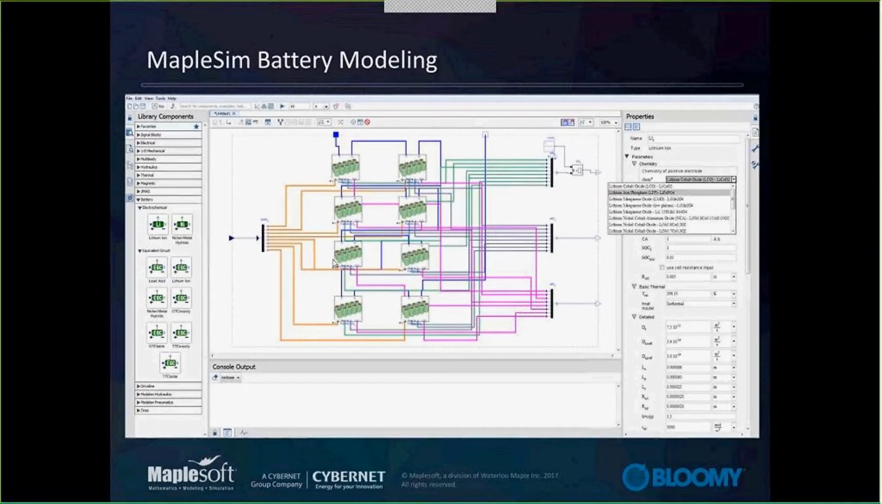When you want to modify or change any aspect of your modeling environment, you simply click on any of the components you're using, and you can change the parameter settings as we see on the right-hand side, for instance, whether we're changing the chemistry or some of the desired parameters for our individual cells. We'll extend on this concept a little bit as we get into this a bit more.